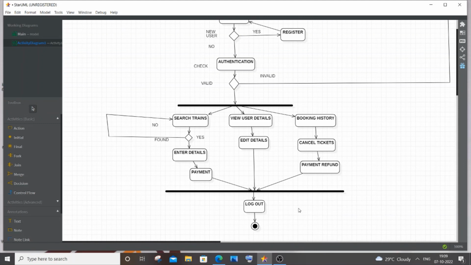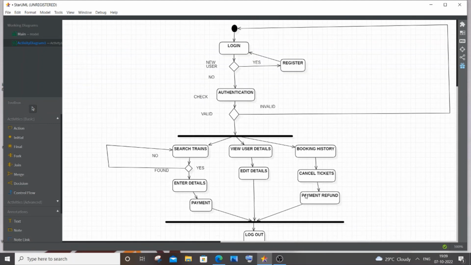Yeah, so I think these are some of the most important steps that you have in an online railway reservation system. So if you have any idea how to improve this diagram, you can just type down in the comment section.